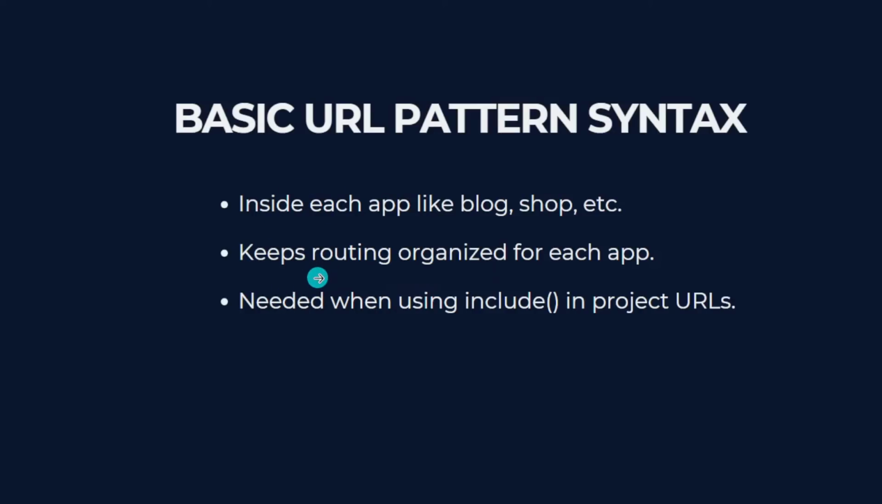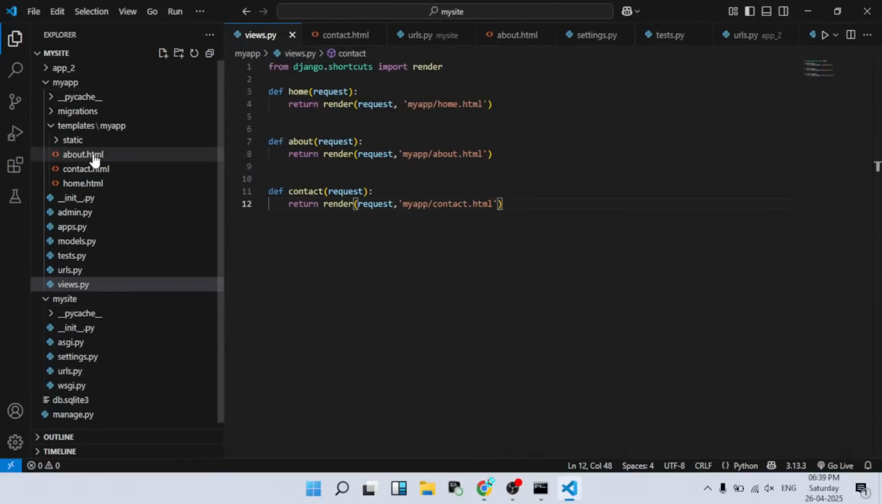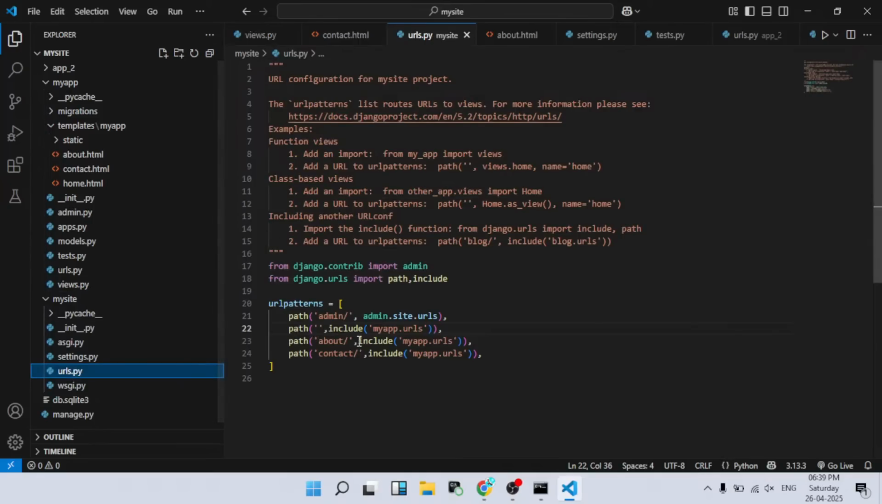That's why we need to create a URL for each app, and it is needed when using include. And also we need to mention it in our project. How do we mention it? Here in our project URL we just include the URL dot my app dot URL. Like this we need to mention it in our project level url.py. In the project level urls.py we need to mention it like this.